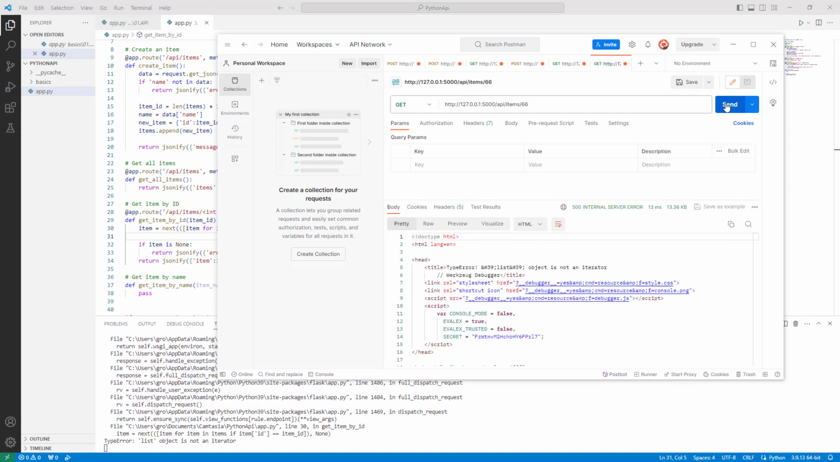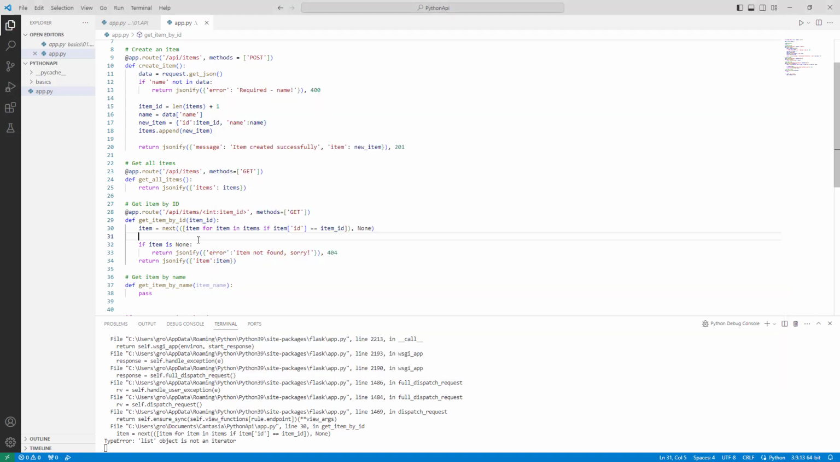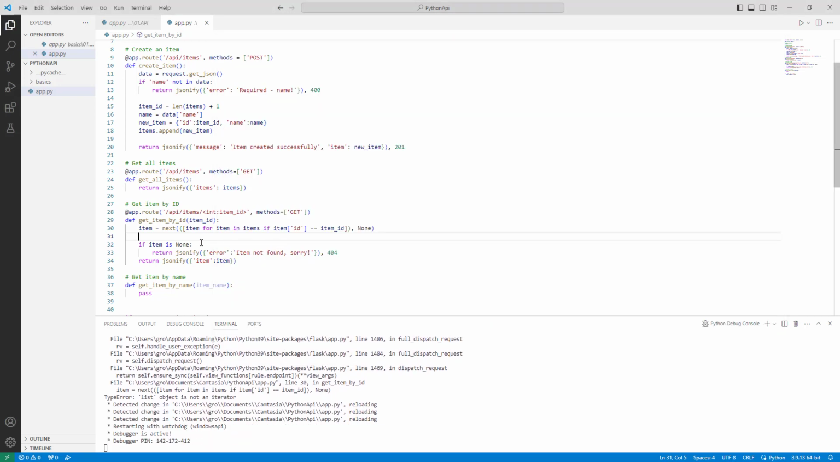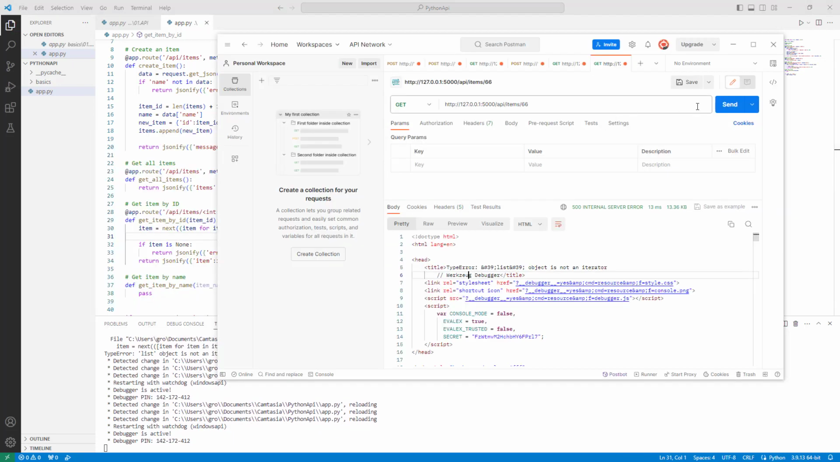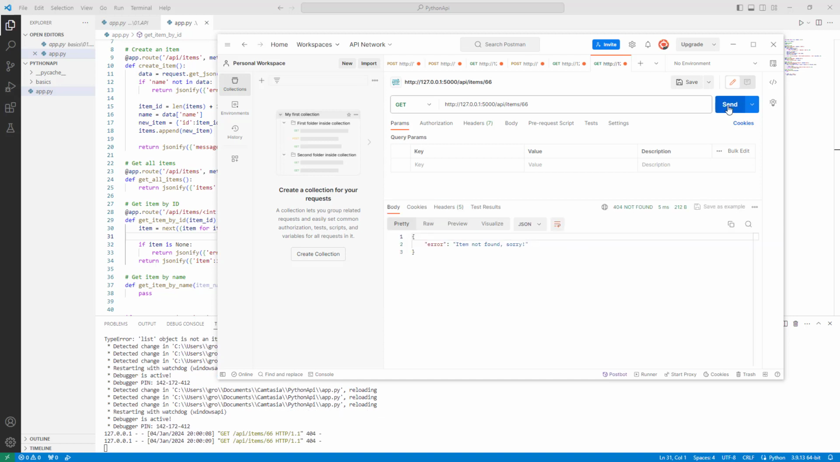So, well, something happened. Werkzeug debugger, whatever this means. Probably something in German. Just joking. Werkzeug is a tool, I guess. Next item for item in items, if item ID, I'm just checking the code here, equals item ID. Okay, this one is not actually needed. And now when we ask for 66, we get item not found, sorry.